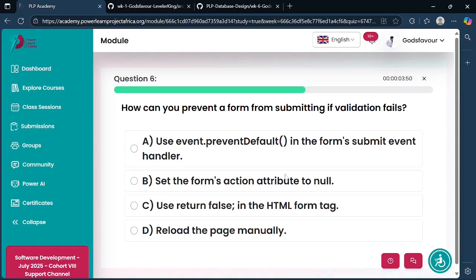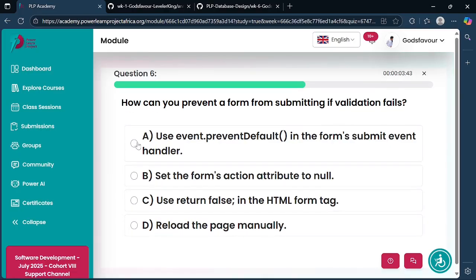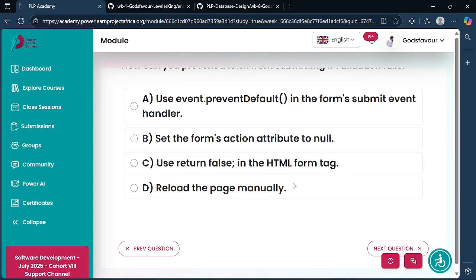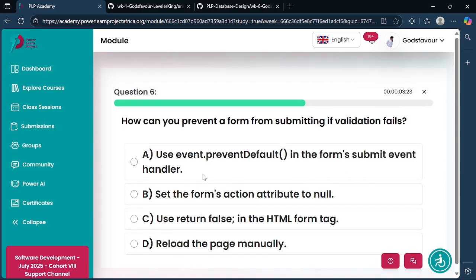All right. Question 6. How can you prevent a form from submitting if validation fails? A. Use event.preventDefault in the form submit event handler. B. Set the form's action attribute to null. C. Use return false in the HTML form tag. D. Reload the page manually. These others don't even sound like options that are supposed to be here. Correct answer is A.